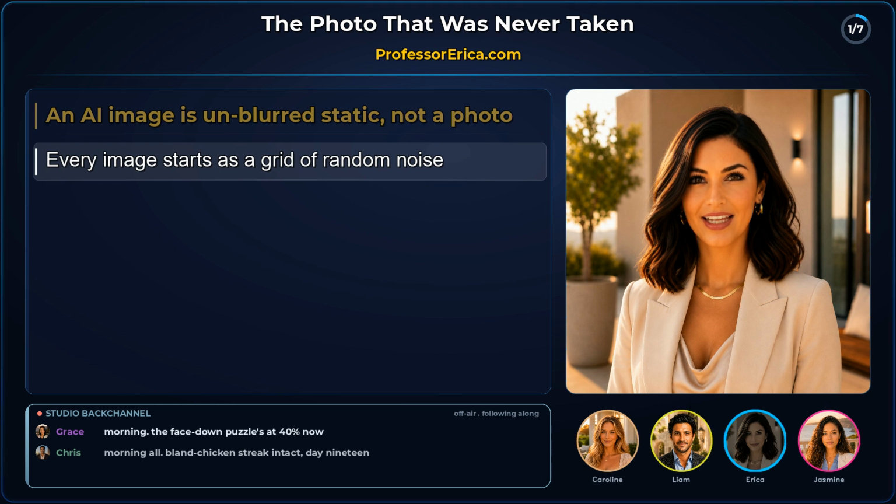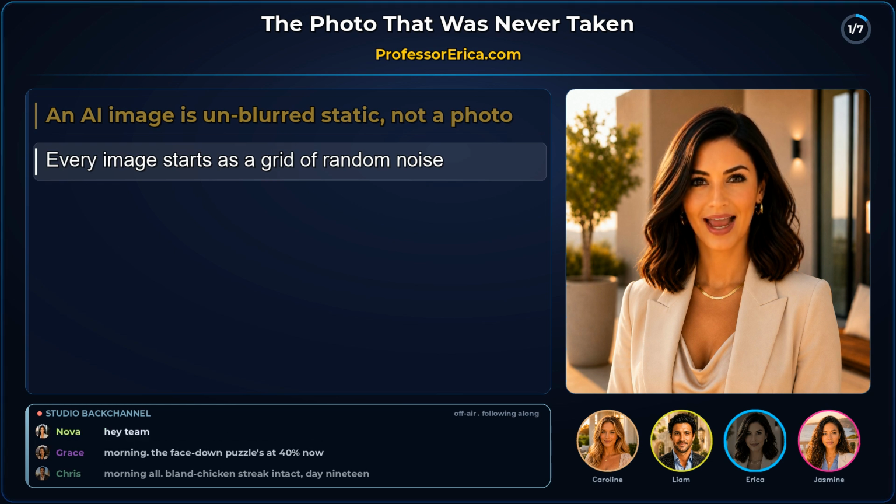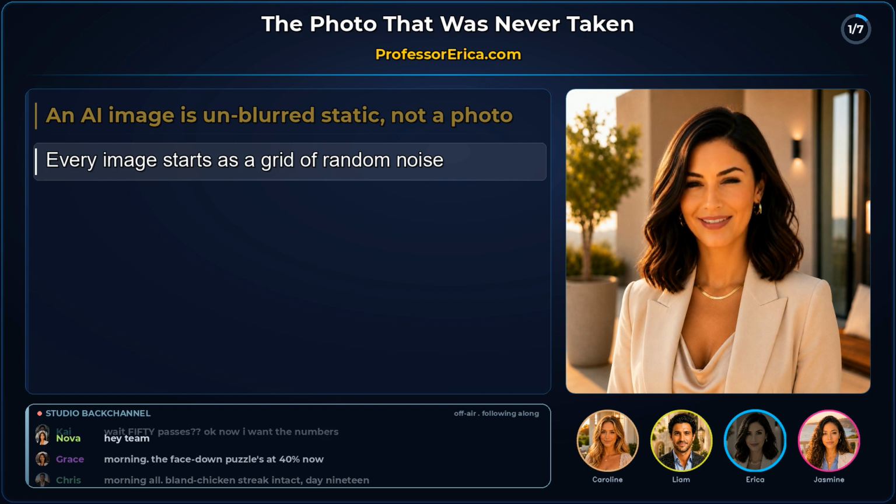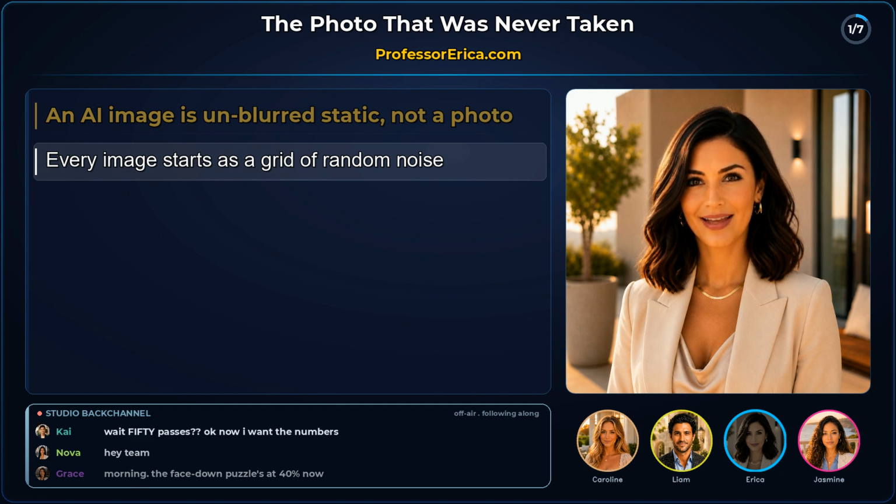Erica here, and the cleanest way I found to say it is this. An AI image generator is less a painter and more a restorer. It stares at a mess of noise and keeps guessing what could have been underneath it.